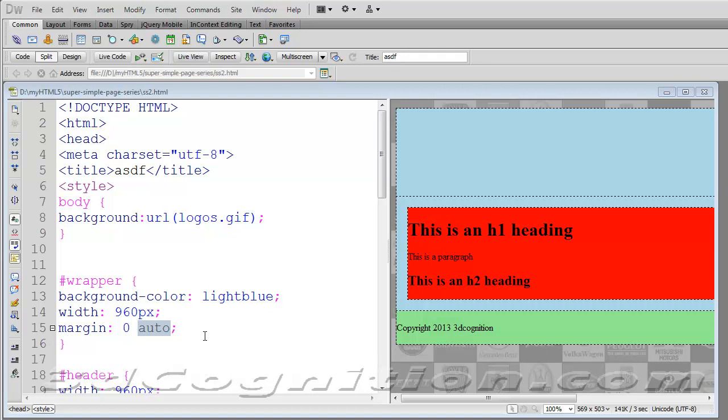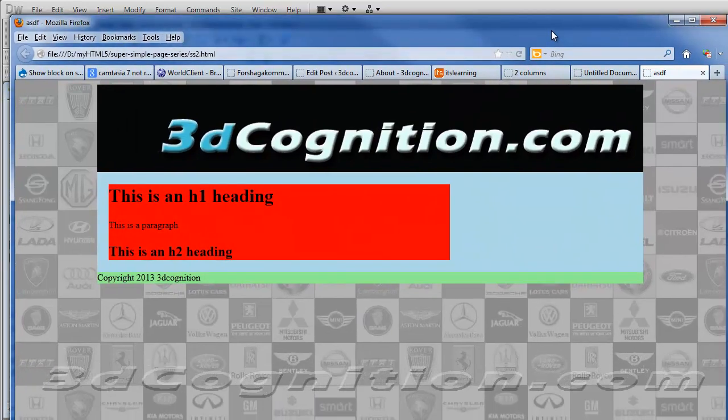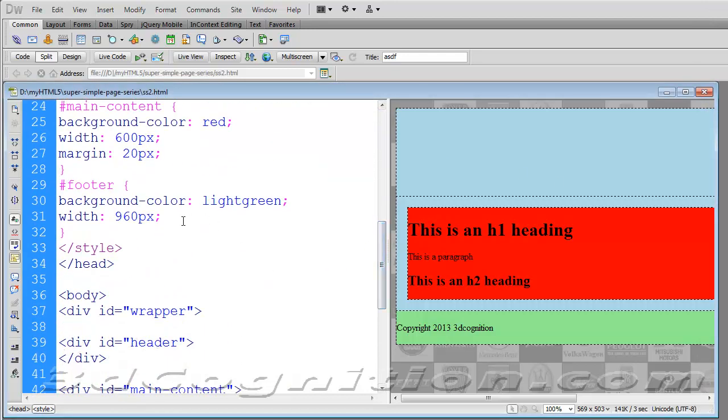The footer probably needs a little bit of height. Did you notice how short the footer is? See that little green bar at the bottom? So that means let's add a little height to the footer as well.